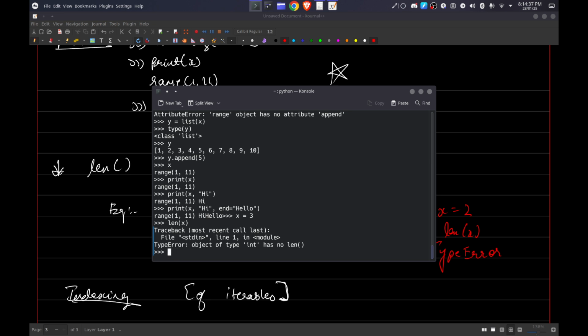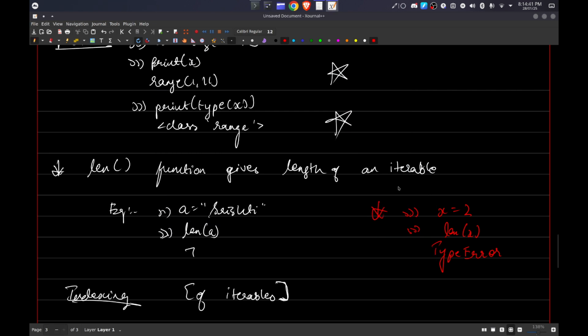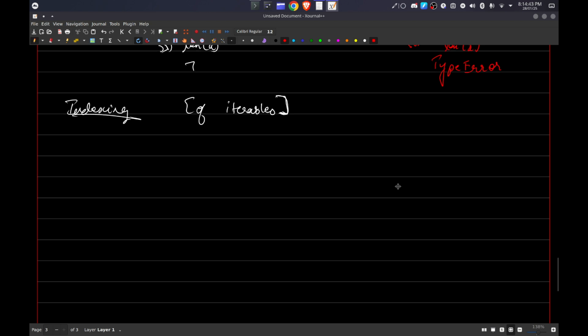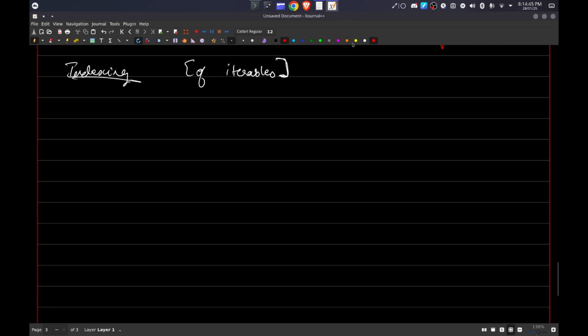I hope you understood this. Now, indexing of an iterable. Let's say for an example, I take an iterable as a string itself, s equal to Srishti. Now let us just write it nice and big.